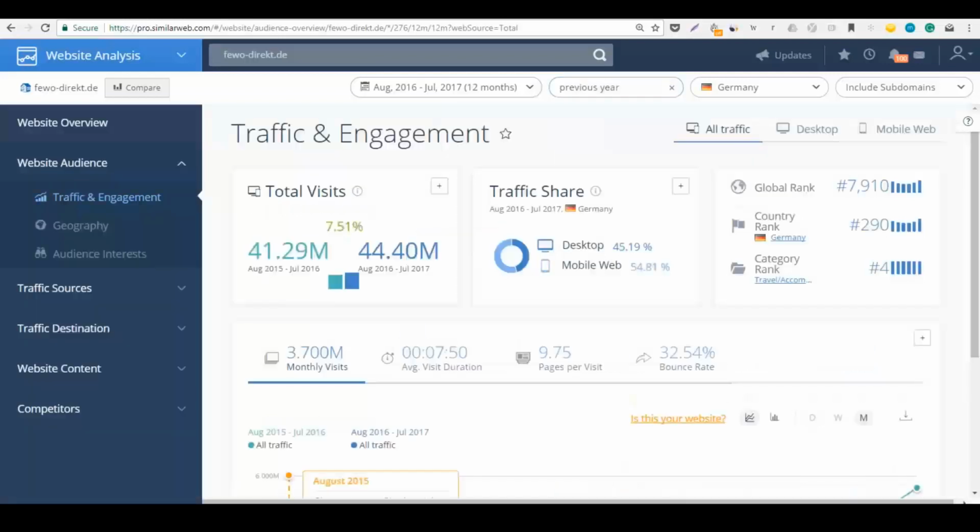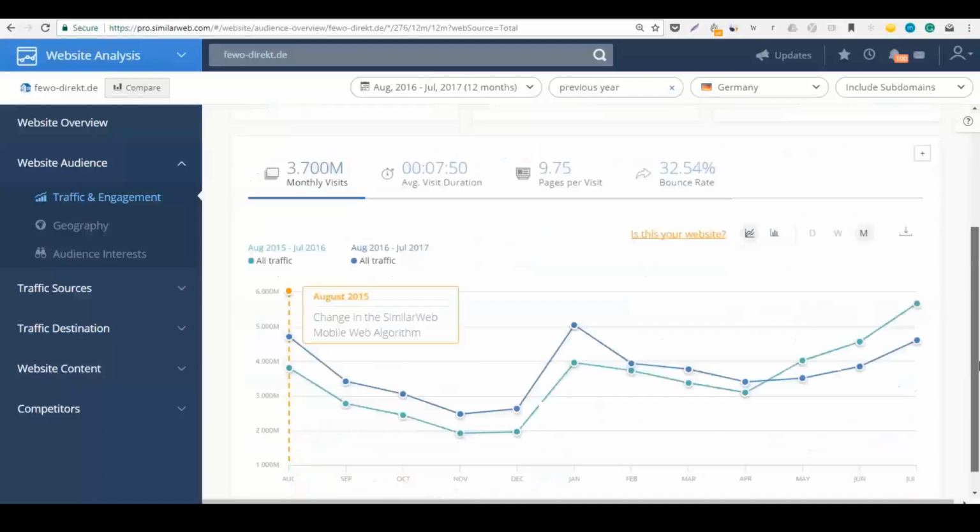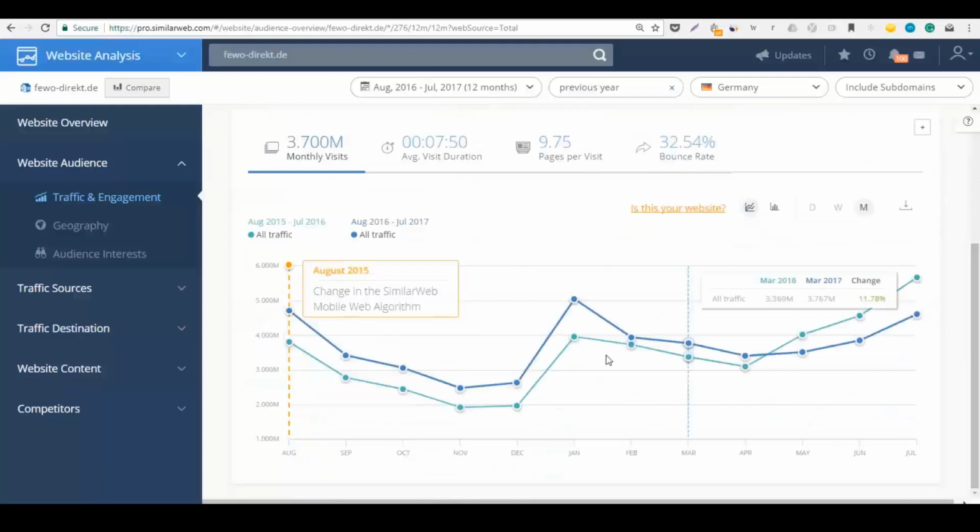And then now what I'm analyzing, basically, is the time frame of 12 months from August to July. Once I'm looking at 2015, 2016, and the second time frame is 2016 to 2017. And this shows me year over year how the site grew in overall visits. And here we see that it grew by 7.5%. If I scroll down, I can see what has changed month over month.